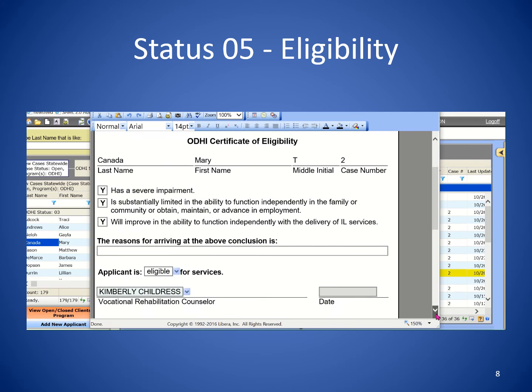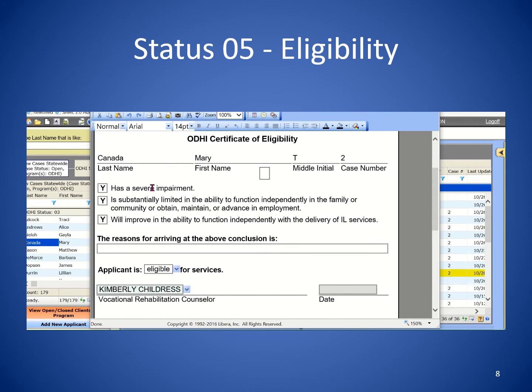In order for an individual to be eligible for services, it has to be yes to all of these items. They must have a severe impairment, and they're limited in functioning independently within the community or their home. They will improve in the ability to function independently from our services, and you'll put your information here, and that is going to be based on the assessment information that you receive. You will sign and date it, and that will move you to status 05.